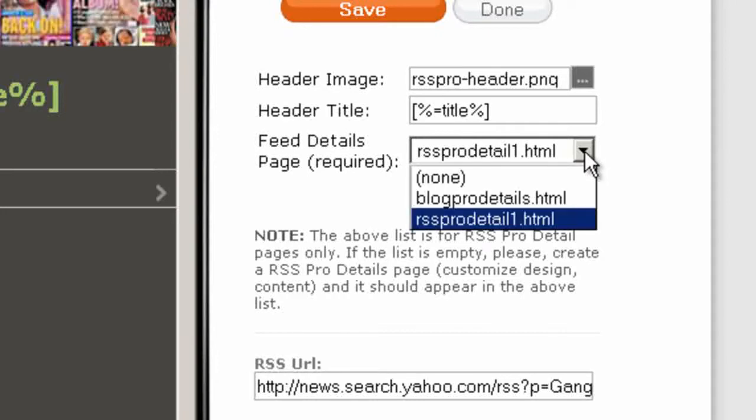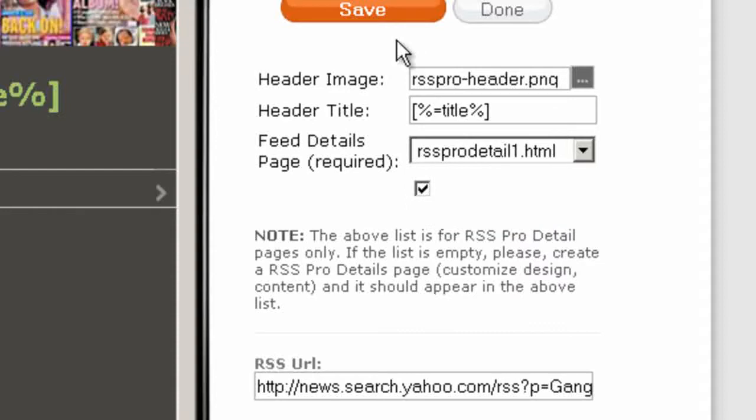We can also choose the detail page that we're going to use. Every time we create a new RSS Pro feed, we'll end up with a new details page. I actually like to just keep one page and use it for every feed. Now just click on Save, and we're done.